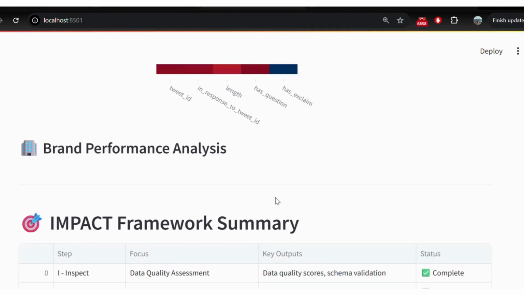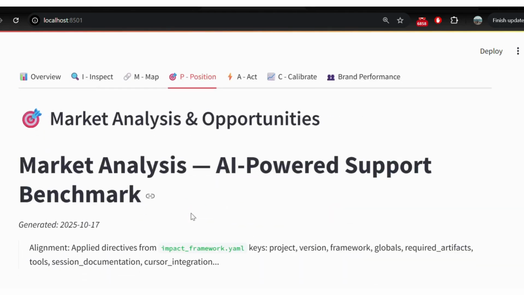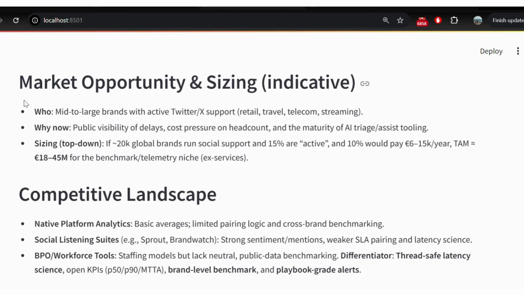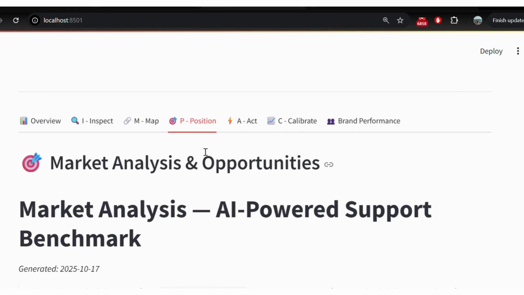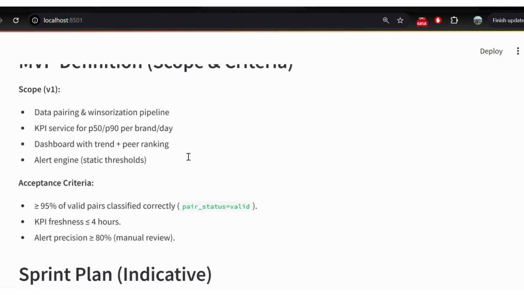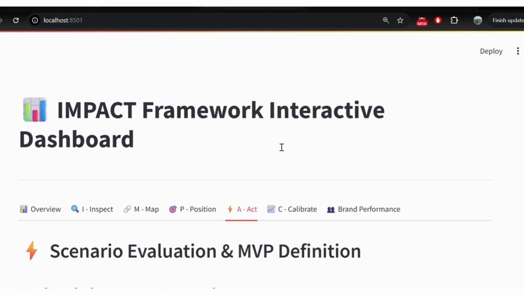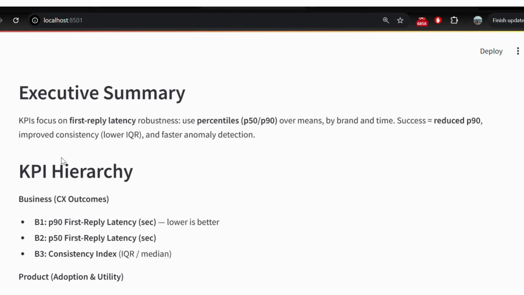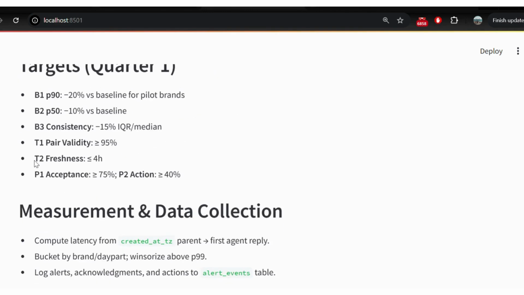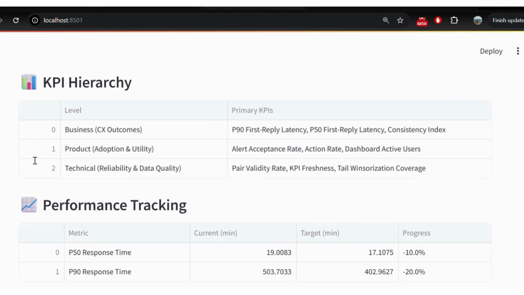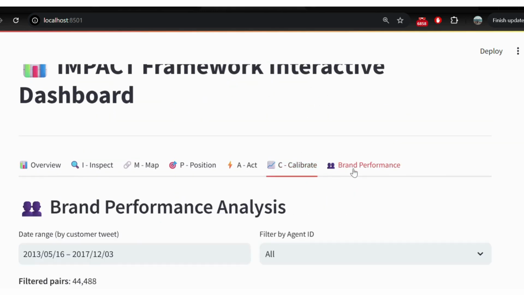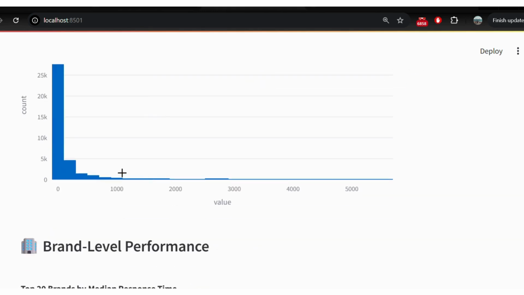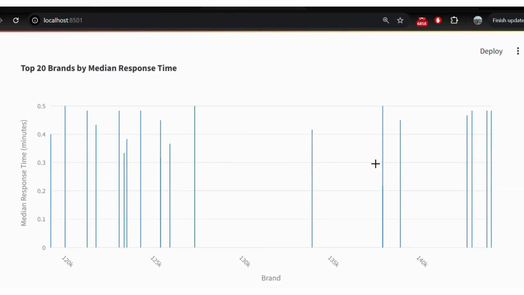The analysis summary you see here is the direct output of this phase, mapping every impact step: inspect, map, position, act, calibrate, and telemetry into concrete files, reports, and visuals. This structured LLM-assisted workflow ensured that by the time we reached Cursor, the data foundation, analytical logic, and visual components were already validated and ready for rapid app creation.